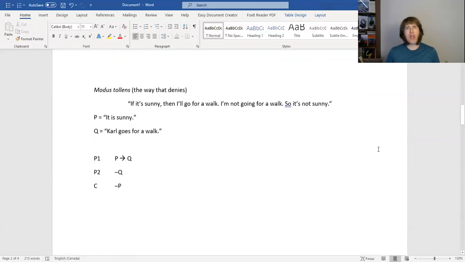Modus tollens, or the way that denies. This is quite similar to modus ponens. It involves an implication statement, but works the other way around. So in a modus ponens argument, the way that affirms, we have an implication statement, right? If this, then that. We affirm the antecedent, and so we get to affirm the consequent as well, because we know if the first thing's true, the second thing has to be true.